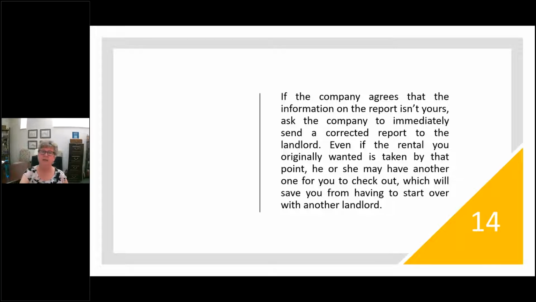Now, if they agree that the information isn't yours, you need to tell them immediately. Send the corrected report to the landlord that you applied with. And that's true even if that is over and you've moved on and are trying to find another unit. That's going to follow you until you get it corrected. And so you never know when you're going to have to be applying for a different rental unit down the road. So you've got to do it as soon as you know about it.